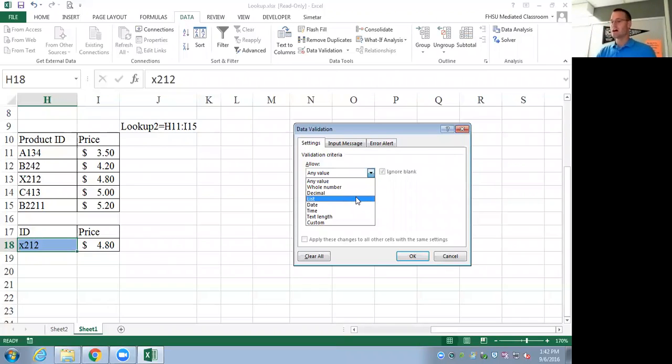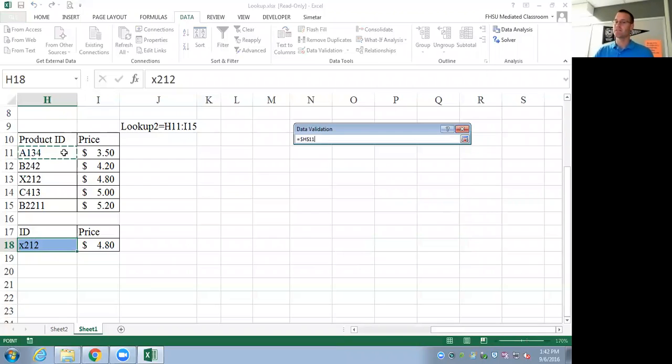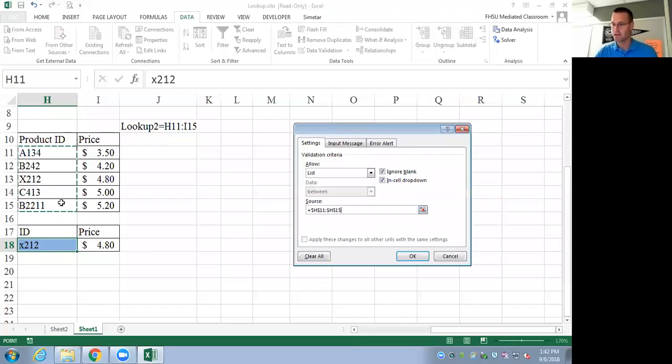So go ahead and allow a list, and then it asks for a source. We want our list to come from this data over here, this product ID. So I'm going to click on this little box here, and that allows me to select a list, and I'm going to select cells H11 through H15, and then you can hit enter and then click OK.